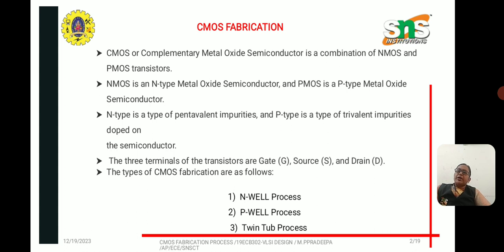So what is this fabrication? First of all, we see the definition for CMOS. What is a CMOS? It is a combination of NMOS and PMOS. So the N-type material and P-type material will combine and give you a logic, that is the CMOS logic. Here the CMOS logic is created or fabricated in a process that is called the CMOS fabrication process.